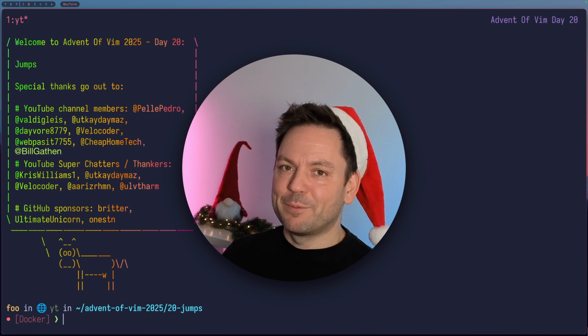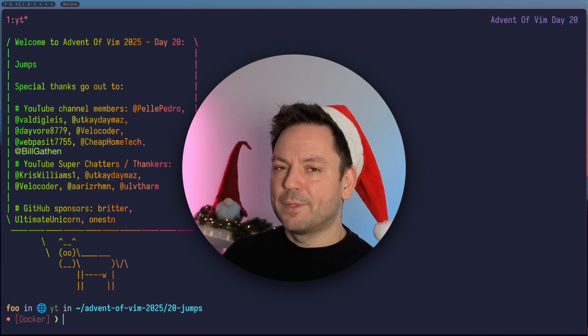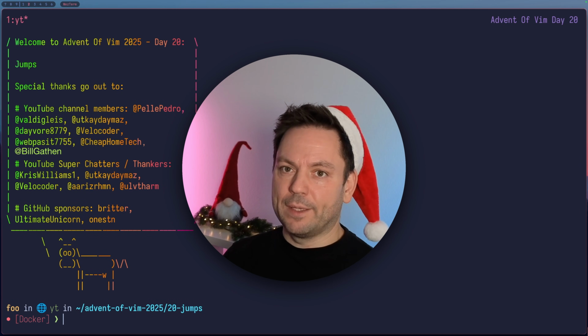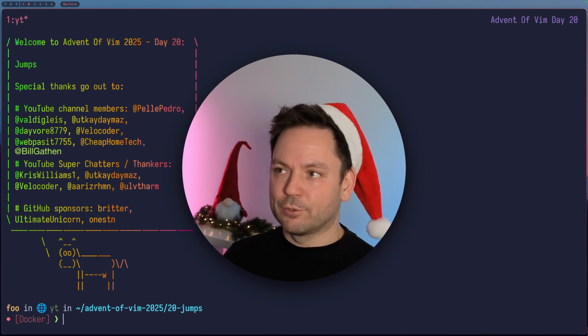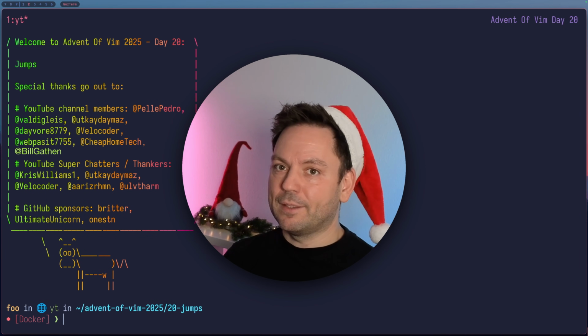Welcome back to Advent of Vim 2025. Today's day 20 and we're going to talk about jumps. So it turns out that Vim keeps a history of all the big movements you make, and you can navigate this history using jumps. After today, you will be able to navigate your code or your files just like you do in your browser with your back and forward buttons.